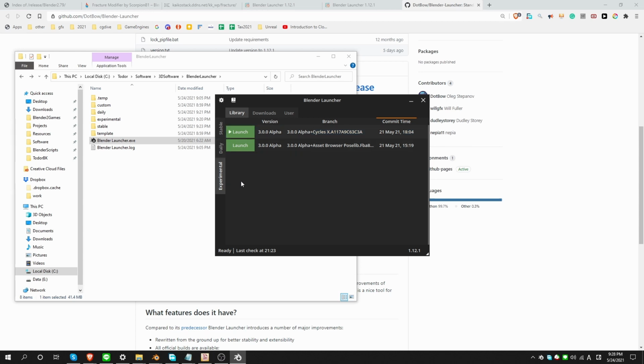If you have one build that you really like and that you work with a lot, you can make this build appear in the tray icon. So for me, that would be the current stable version of Blender, which at this time is 2.92. And if I want to have it in the tray icon menu, I just have to right-click on this build and choose Add to Quick Launch.